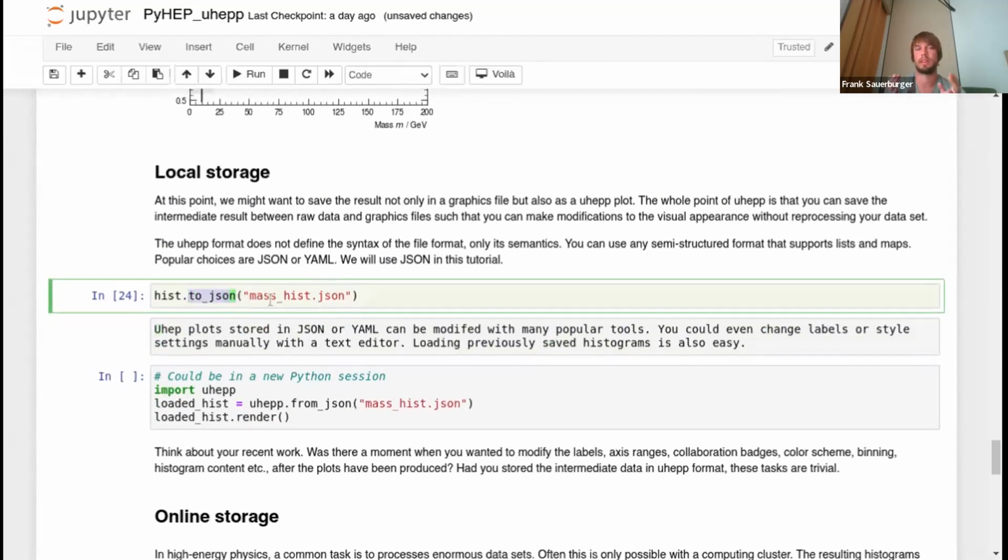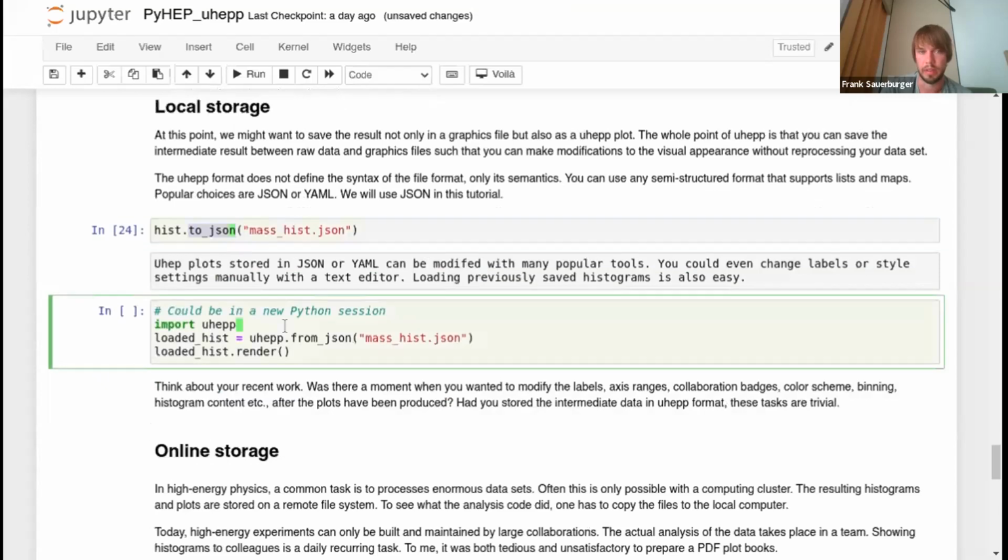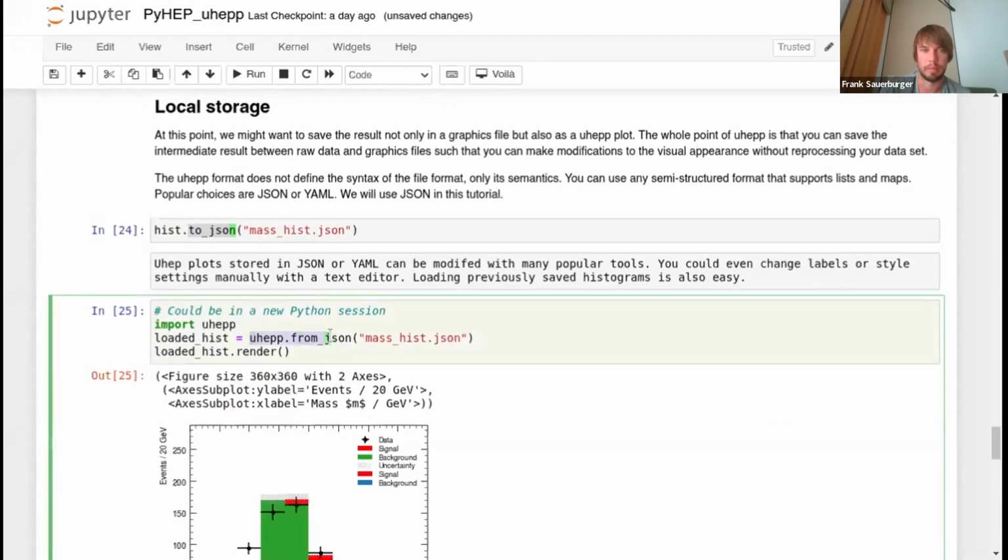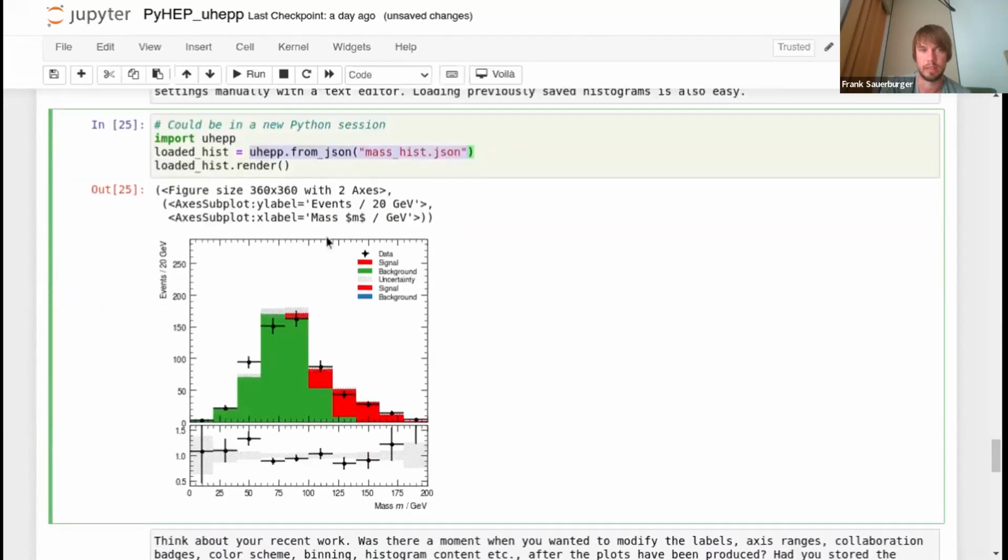And with this, we save all the information that we set in this object to the JSON file. And we can load it again in a new session, or collaborators could load it in a new session with Uhepp from JSON, and then call render again, and you see we have exactly the same plot again.